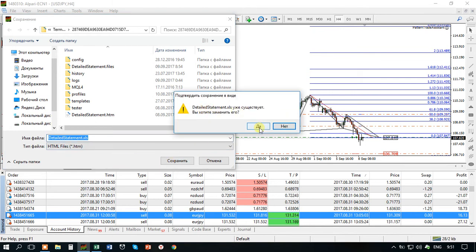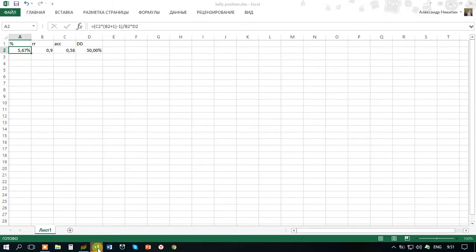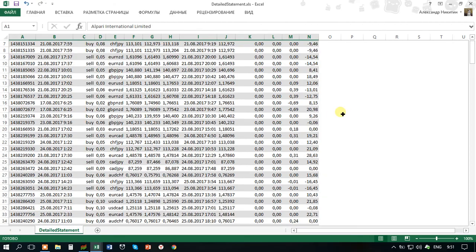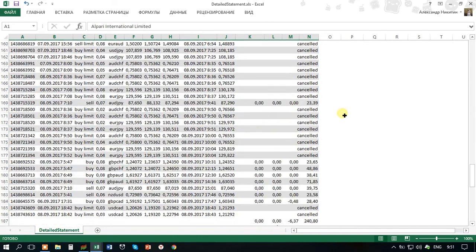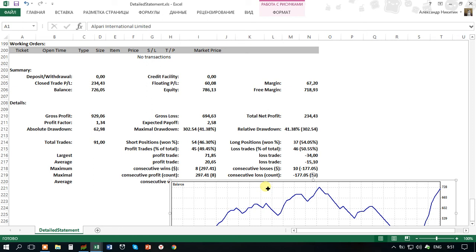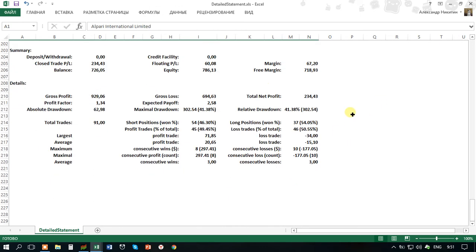Detail statement already exists. Want to replace? Yes. The format of your file doesn't correspond to the file extension. Maybe the file is corrupted or not safe. Only open it in case you trust the source. Do you really want to open that? Yes, I do want to open that. And you have that Excel spreadsheet. Let me do it this way. Here's the picture. We don't need it actually. We need the numbers. Look at this profitable trade, 49%. So I had pretty many requests.